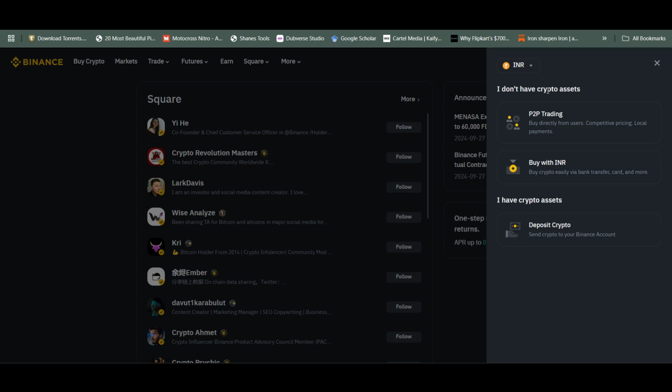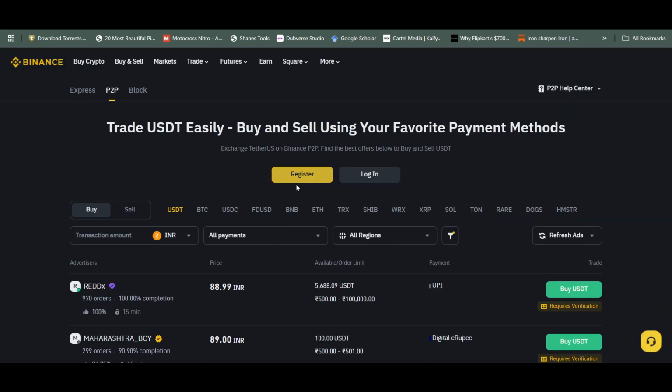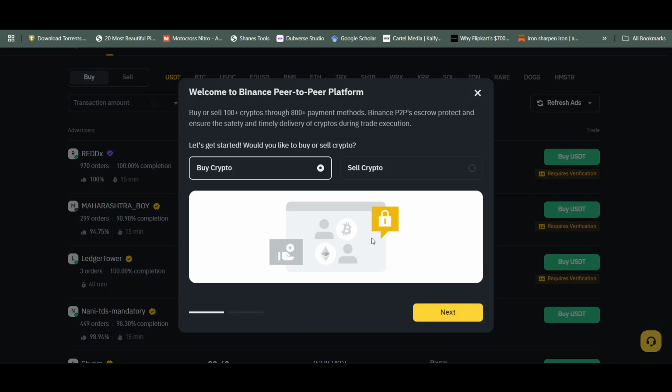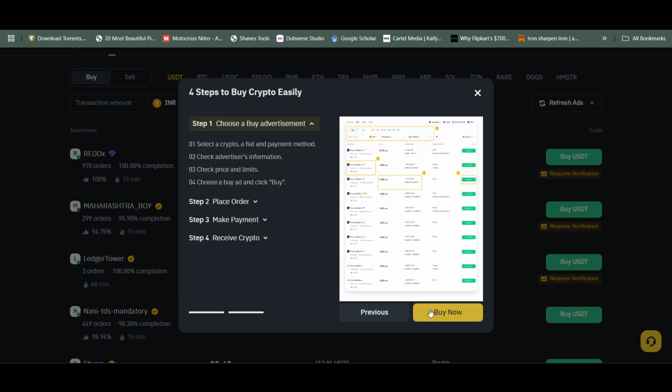Now transfer the desired amount from your spot wallet to your funding wallet. This is necessary because P2P trading operates from the funding account. So here you can just deposit crypto, you can deposit with your currency, or this is P2P trading here. Now access P2P trading, so we just go and click on it, and make sure you are logged in to this, which we have already done. So okay, now just click on next.